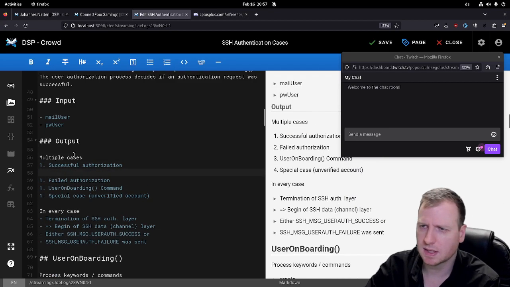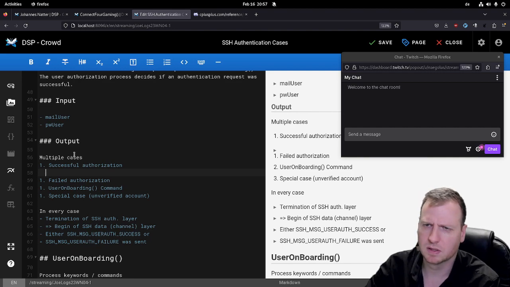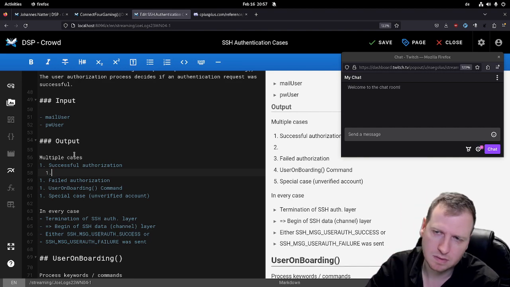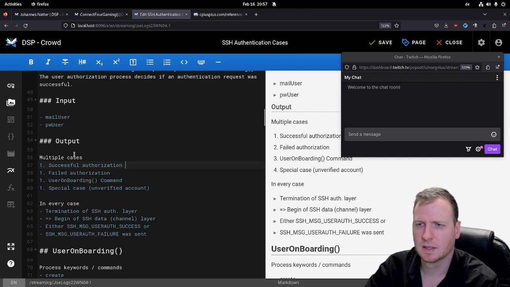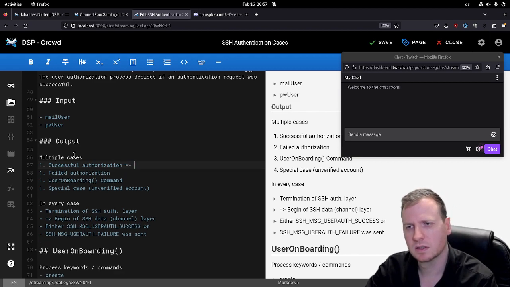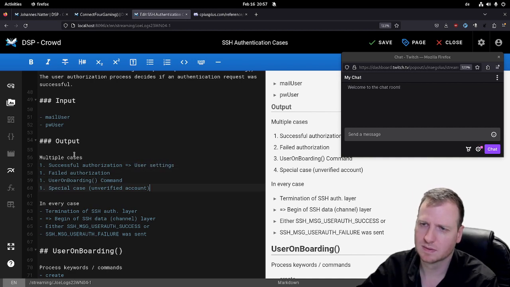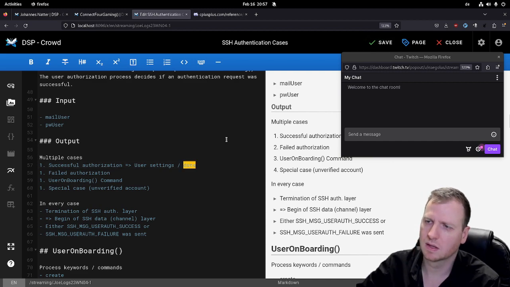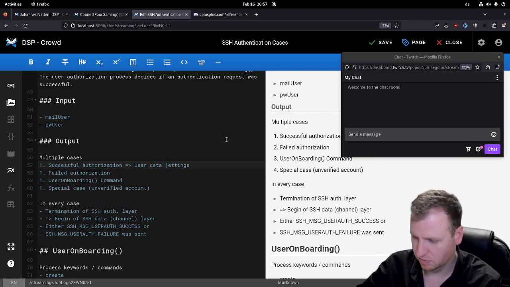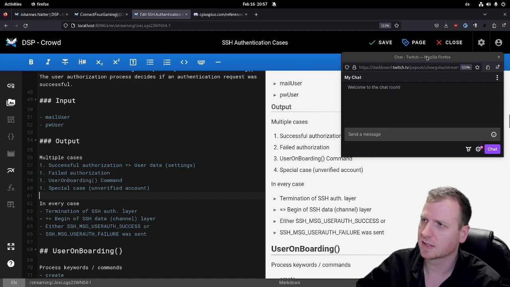Multiple cases. If we have a successful authorization, then the result is the user settings data, the user data, which are the settings.